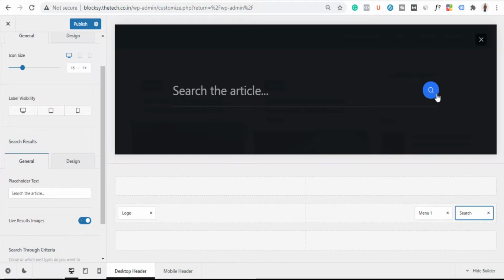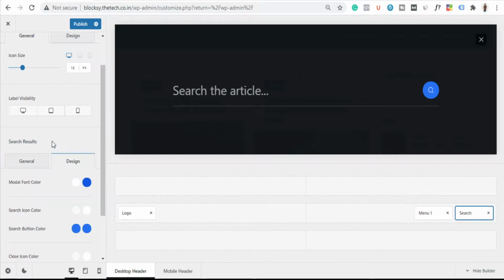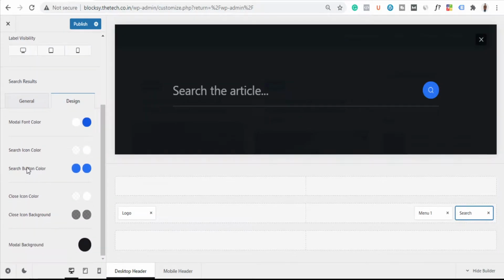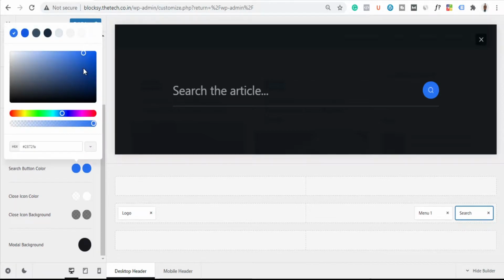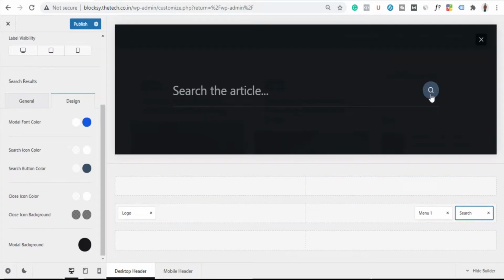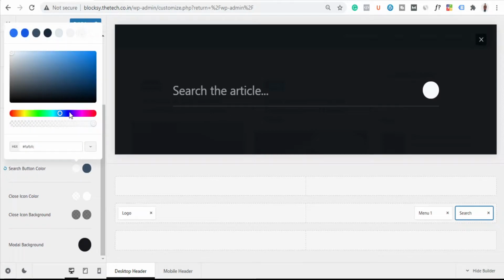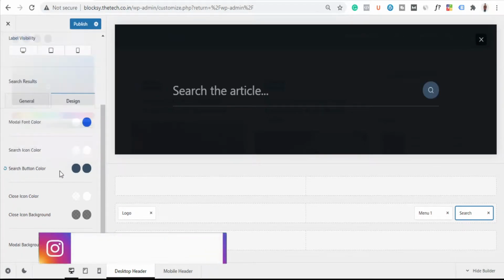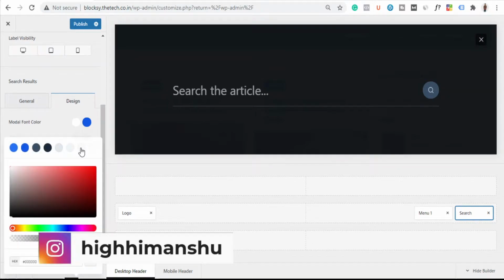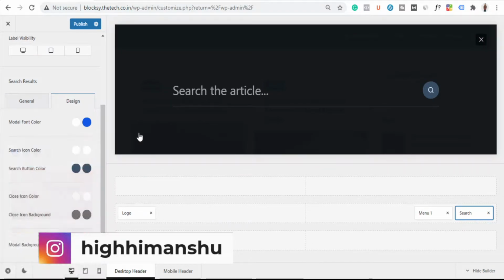Suppose we want to change the icon color here, then go to design here. Let's play around with the search button color. The initial color should be, I think, white, and this color should be color 3. This is a hover color. So let's make it as this one, and let's keep the search icon color as white. Now it's looking fine.